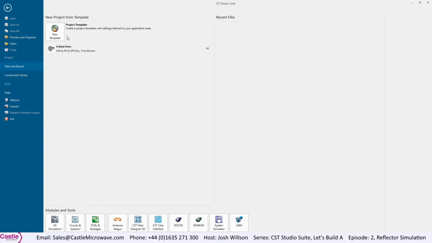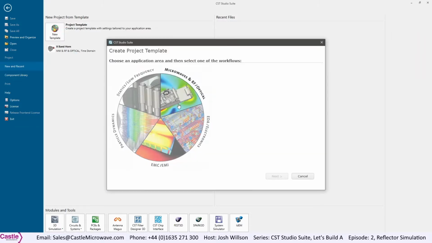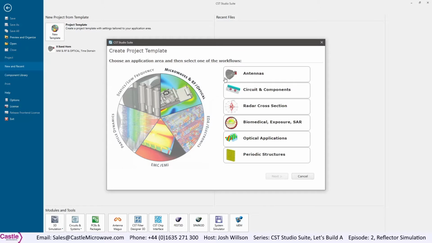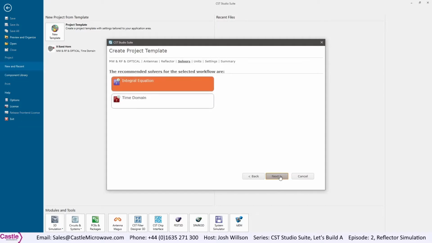If we go to New Template, select Microwaves and RF Optical and Antennas, and then Reflector, then we reach the recommended solvers section for this workflow.